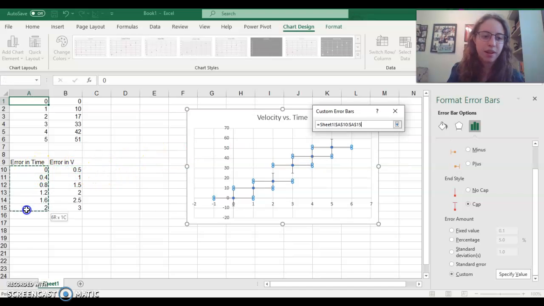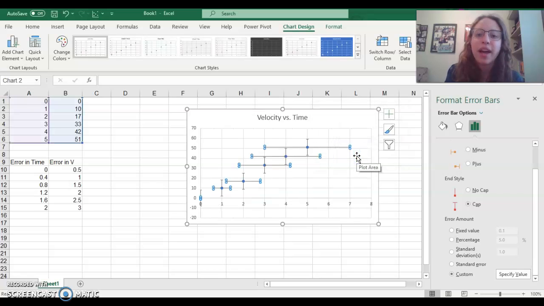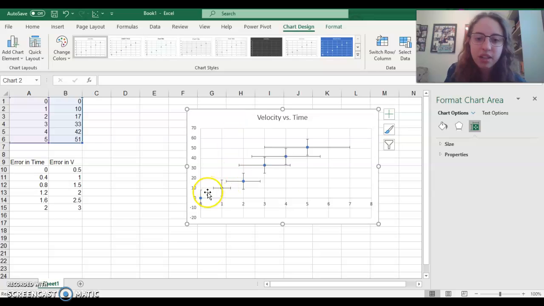Let me click the right column for this. And then I'm going to go ahead and click OK. You can see my error bars have popped up. They are different for each level of my IV, for each of my X values, and they match the lengths that I have for my errors here.